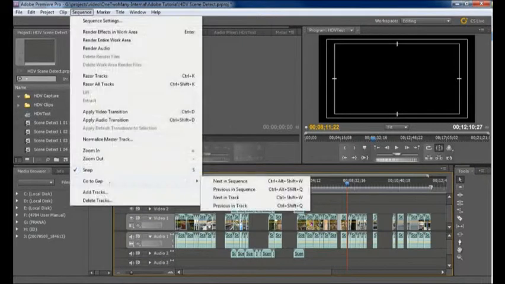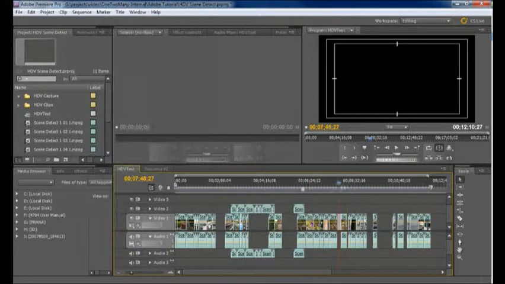We've got Go to Gap, and I've already set them to keyboard commands that are a little bit more intuitive. So we've got Next in Sequence, Previous in Sequence, Next in Track, Previous in Track. What these will allow us to do is move forward and backward through our project, finding the gaps in our footage. Next in Track works only on the selected track. So as I use this, it's going to find every gap that I've created in the selected video track, which in this case is video 1.